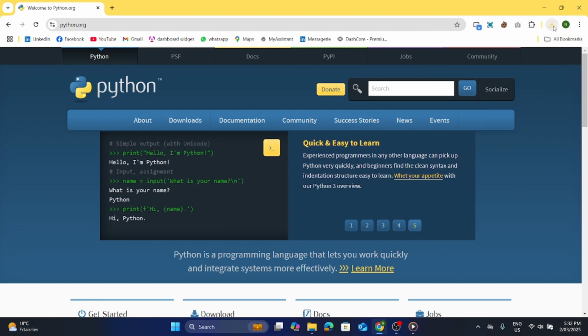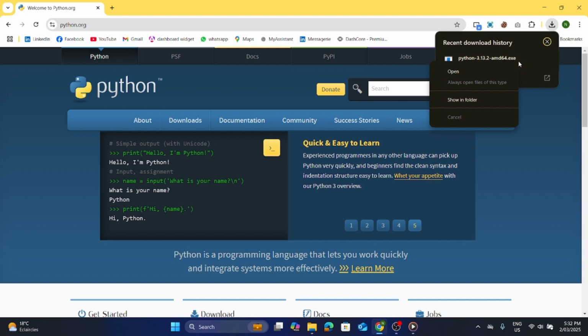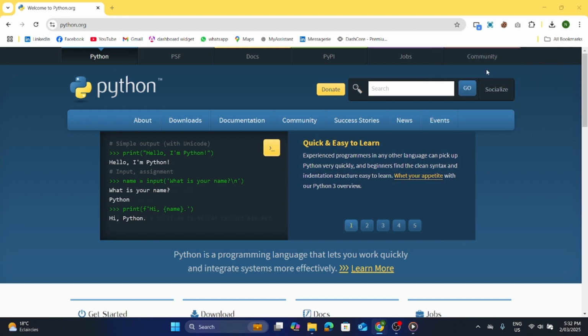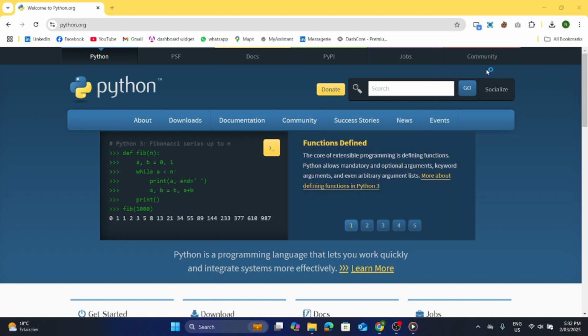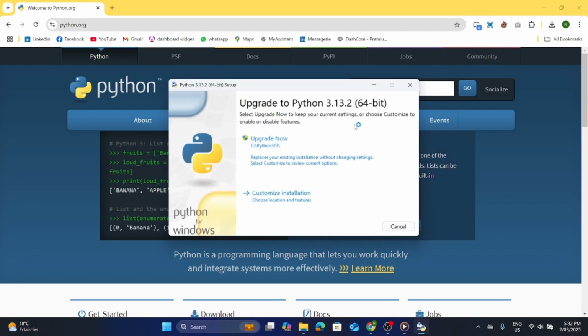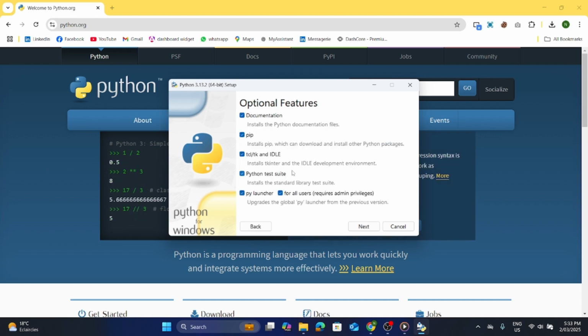Once the download is complete, right-click on the file and select Open to start the installation process. Now, the Python installation setup will appear. Click on Custom Installation so we can see what's being installed. Leave all default options checked, including pip and IDLE.